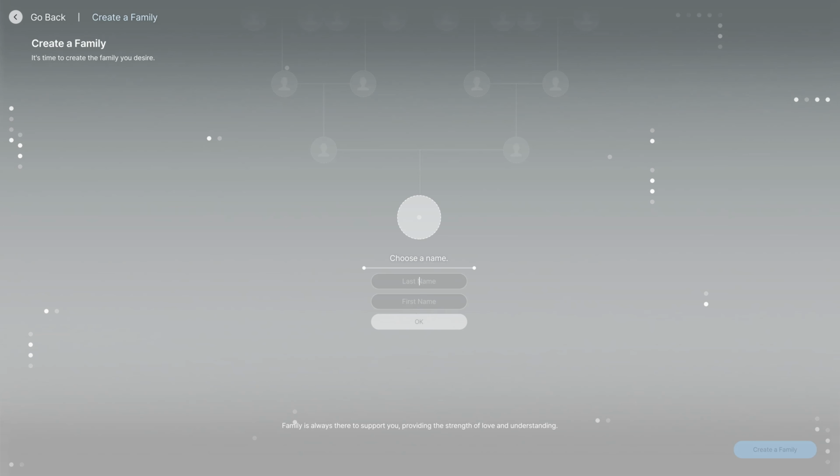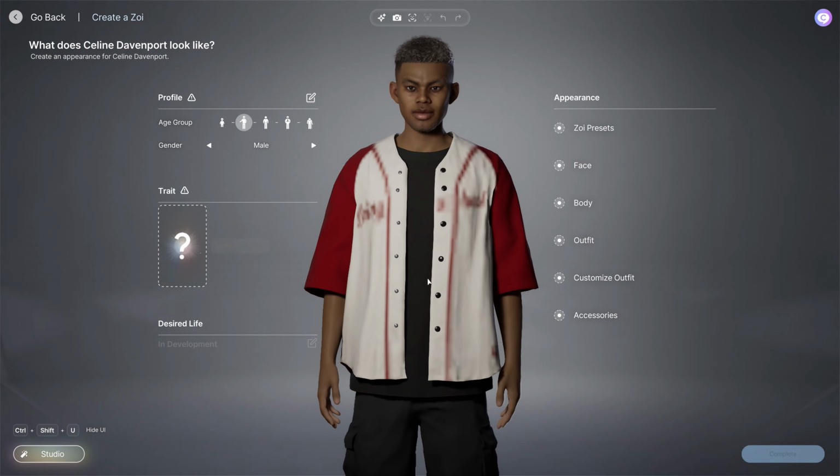So the first thing we need to do is choose a name. Typically, when I am creating a character, I like to create the character first before choosing a name. But I guess with InZoi, we gotta work a little bit backwards, which I'm okay with. So we are going to name our Zoi Celine Davenport. Don't ask me the inspiration, I don't know. It's just the first name that popped up in my head. Okay, so let's go ahead and create this Zoi.